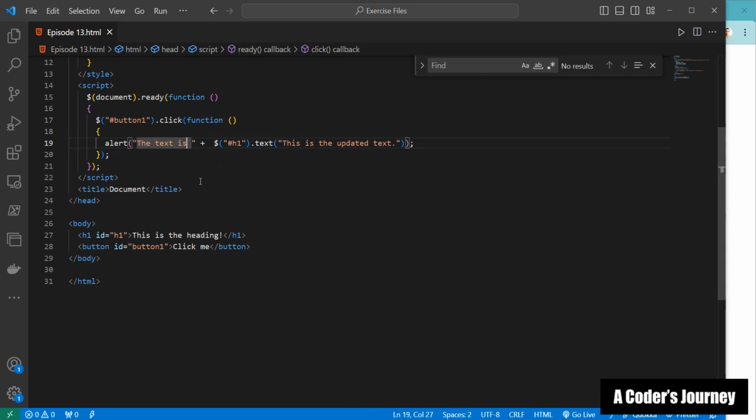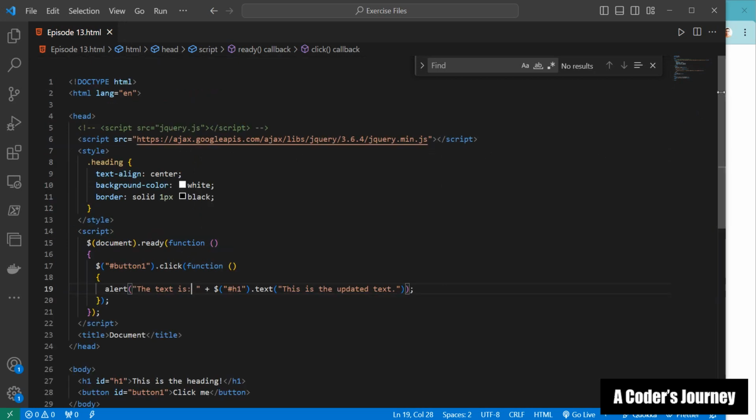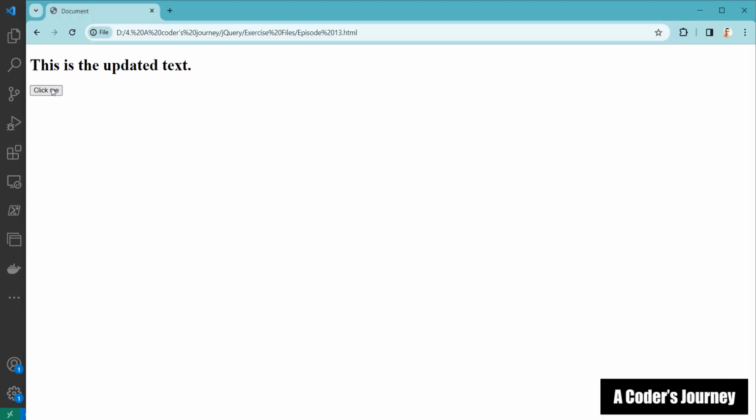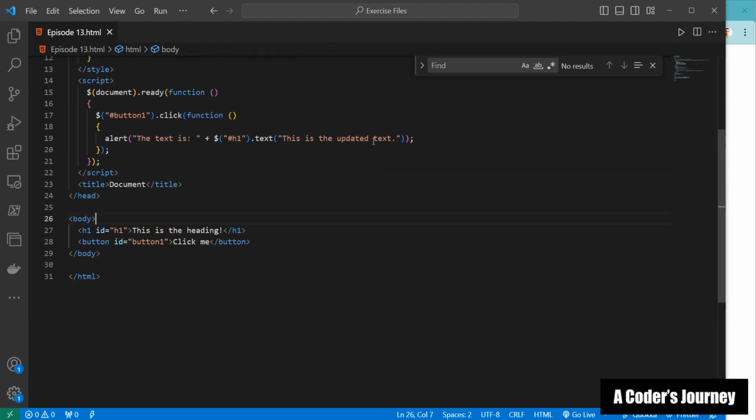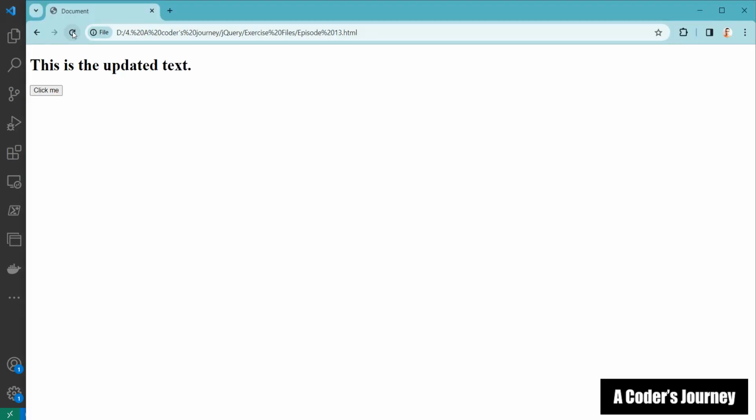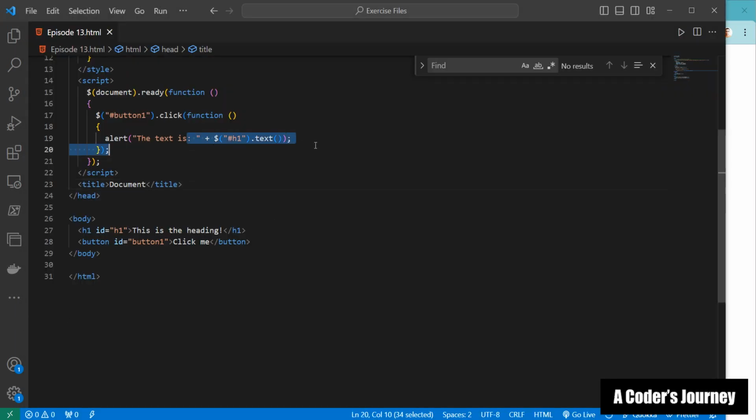So I'm gonna press save. I'm gonna come to the browser, refresh, and as you can see, this is object. Let's see what we are doing, right. So I'm gonna get rid of this because we are reading. Save, refresh. This text, or the text is, this is the heading, right? So basically with text, we can both read and write the content of our HTML element.